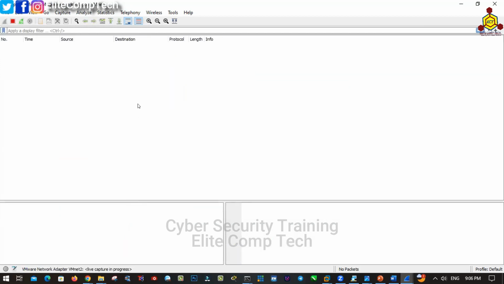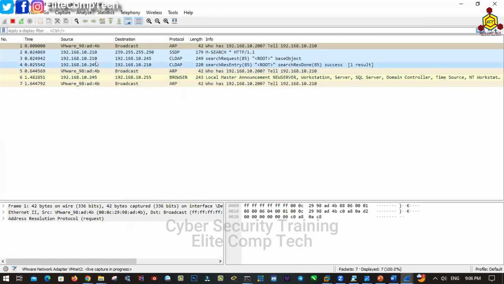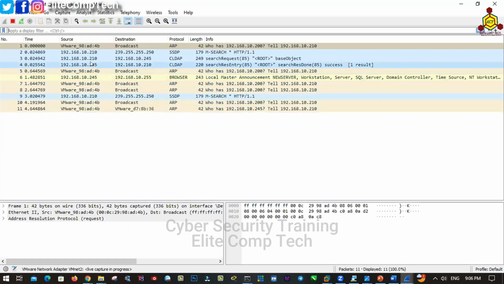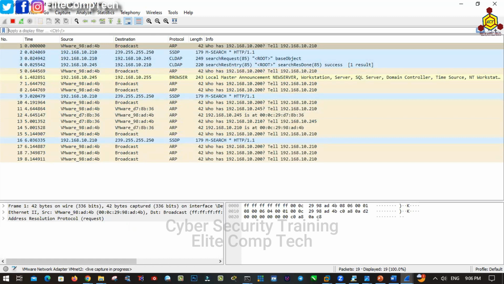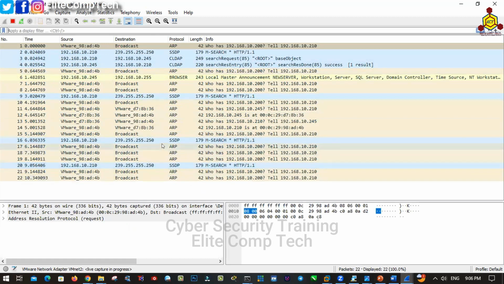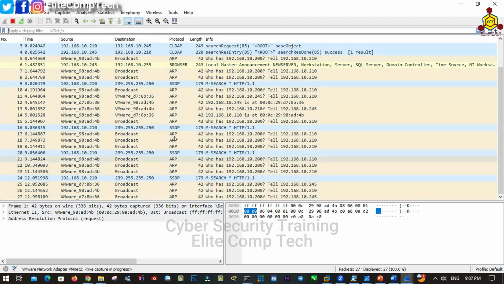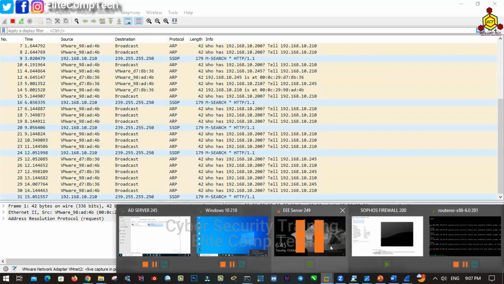So VMnet 2. It should be showing me IP addresses. This is my server IP address, and this is my host Windows 10 IP address. You can confirm, you can see VM here and ARP and all of these things. So we get to see. You can come here now and see.